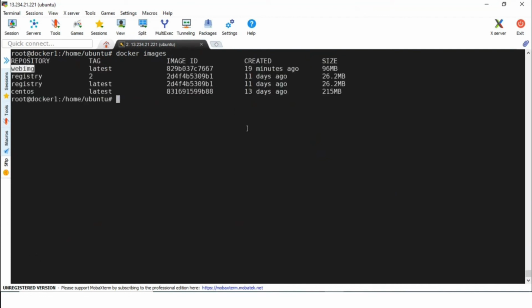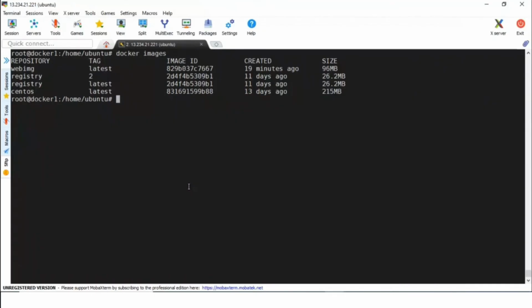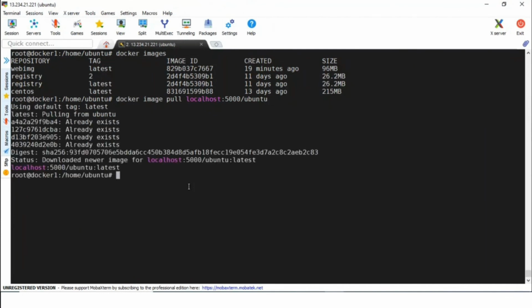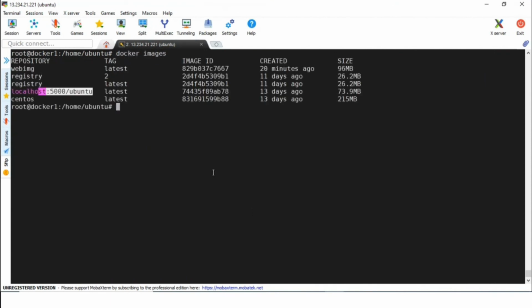So now let us try to pull the custom image that we saved in our remote registry with the docker image pull command. If we execute this particular command, then as you can see, the image has been pulled now from the remote registry. If we give the command docker images now, then as you can see, we have our Ubuntu image back.